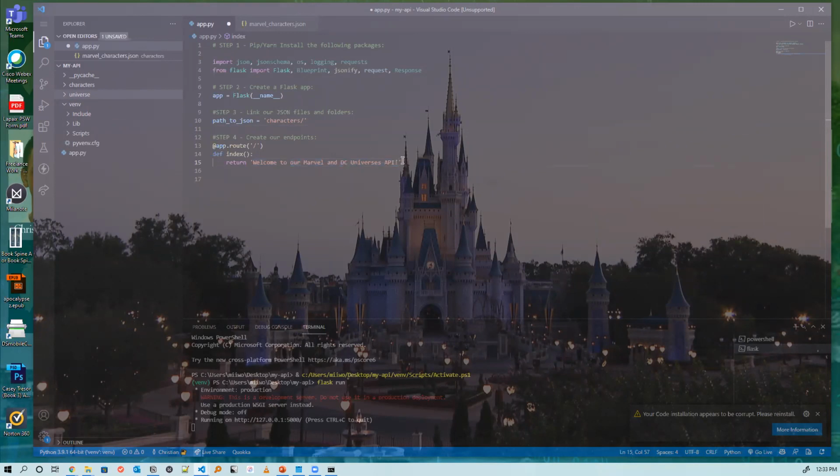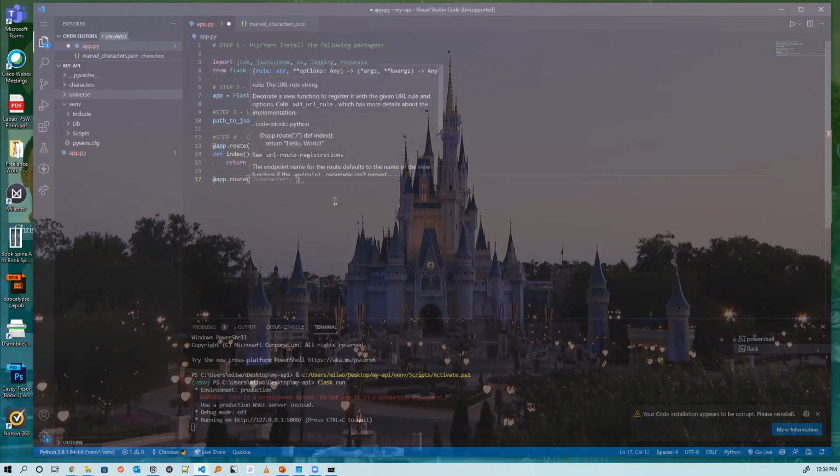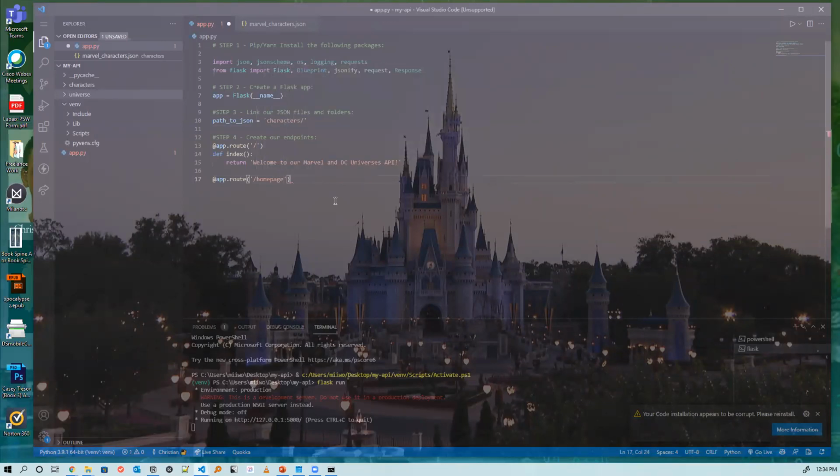here's what I'm going to do. I'm going to recreate this endpoint. I'm actually going to create a new endpoint. That's where new endpoints come in. So we'll do that: app.route, /homepage, because that was supposed to be the home page. And then we're going to call on a new method called homepage. Thank you, Copilot. And then we're going to call on this line of code: Welcome to my Marvel Universe API.